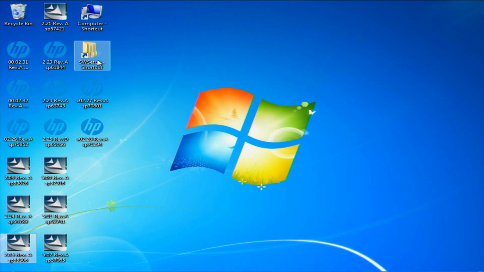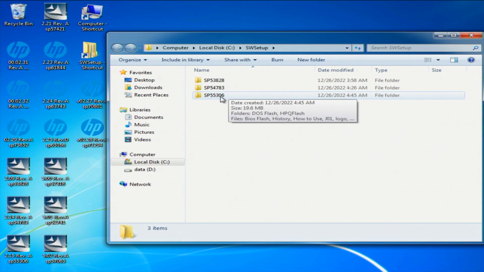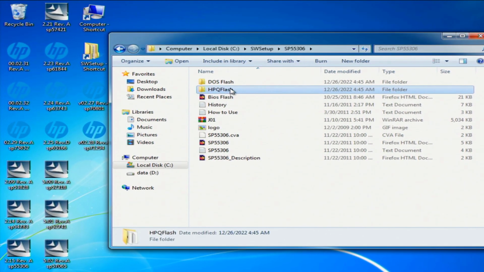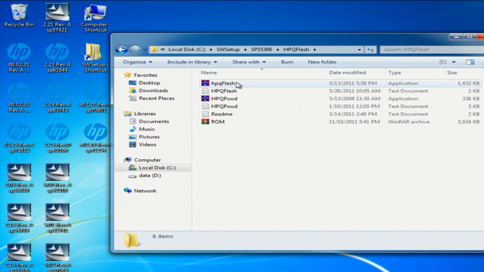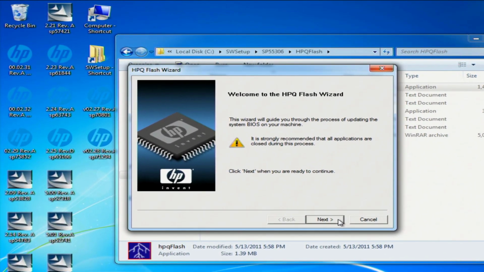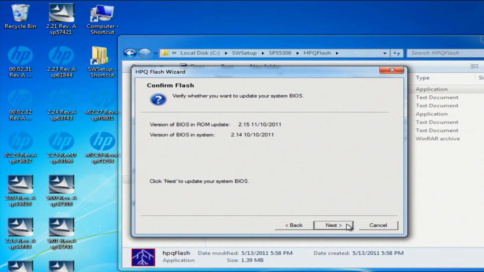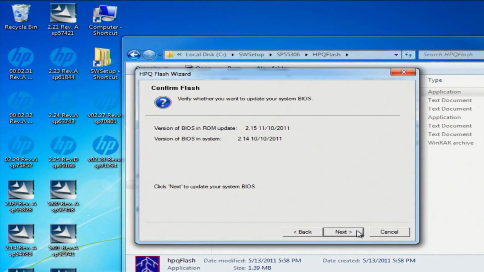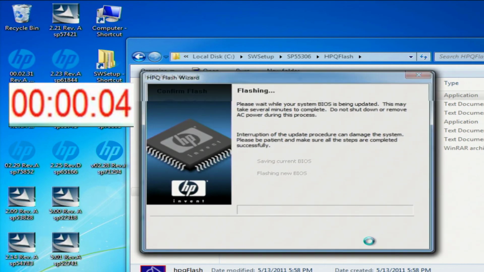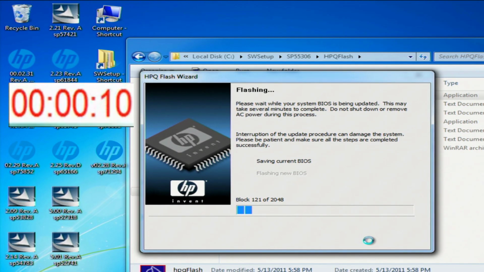I close this warning window and I open the SP55306 folder, and from the HPQFlash folder I launch the HPQFlash.exe and I follow the instructions. My actual BIOS version is 2.14 and the update BIOS version is 2.15. I confirm the update procedure by clicking on the Next button.